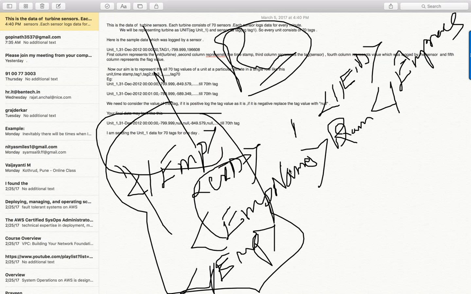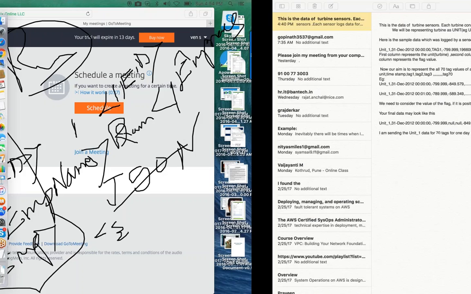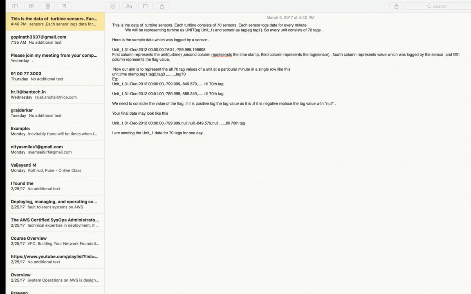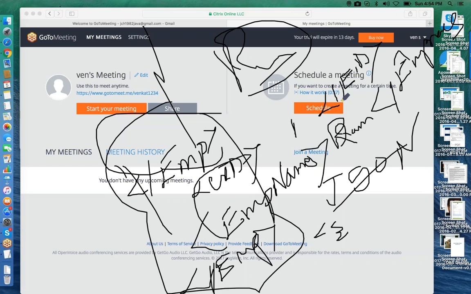Similarly, we have JSON. JSON, the JavaScript Object Notation format, is another approach. The data should be something like this, in the form of key-value pairs. That is another example of semi-structured data. So JSON is another example. I hope you know the format of JSON.